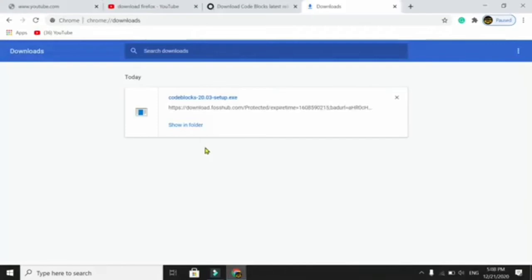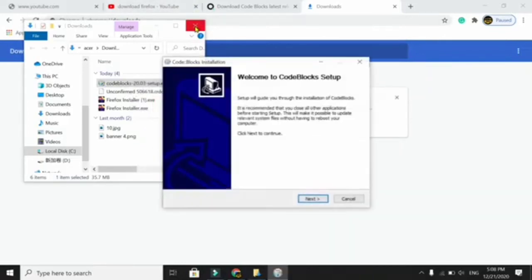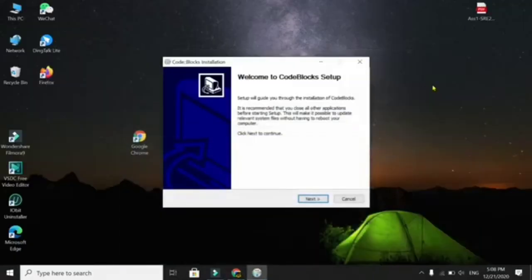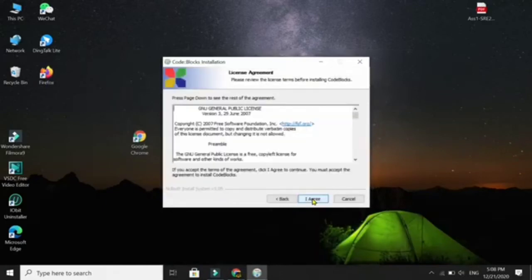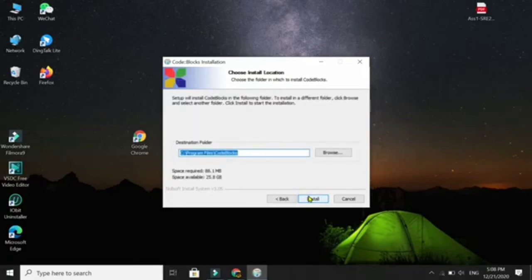Okay guys, after your download is finished, open your exe file. Click your exe file and then select yes. And now you should set up. I minimize my browser, and after that you should select the next option here. Then click the I Agree button, everything is marked here, then tap on next, and after that select install.